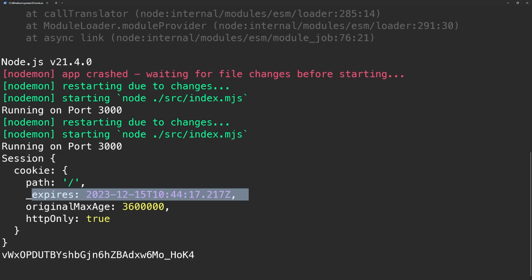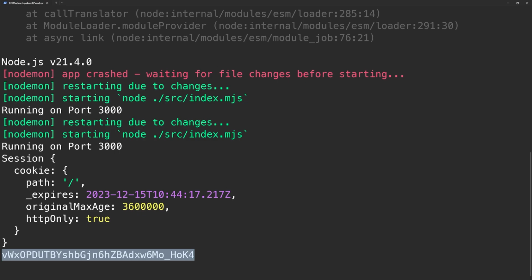And you can see that the session object has this cookie property, which is an object. And you can see that the expiration date is over here. So it's in UTC time. Currently, it's 2:44 a.m. So I think I'm 7 hours behind that time zone. So that would be 9:44, and then it expires in 1 hour. So the expiration date time is correct. But let's focus on this session ID right over here.